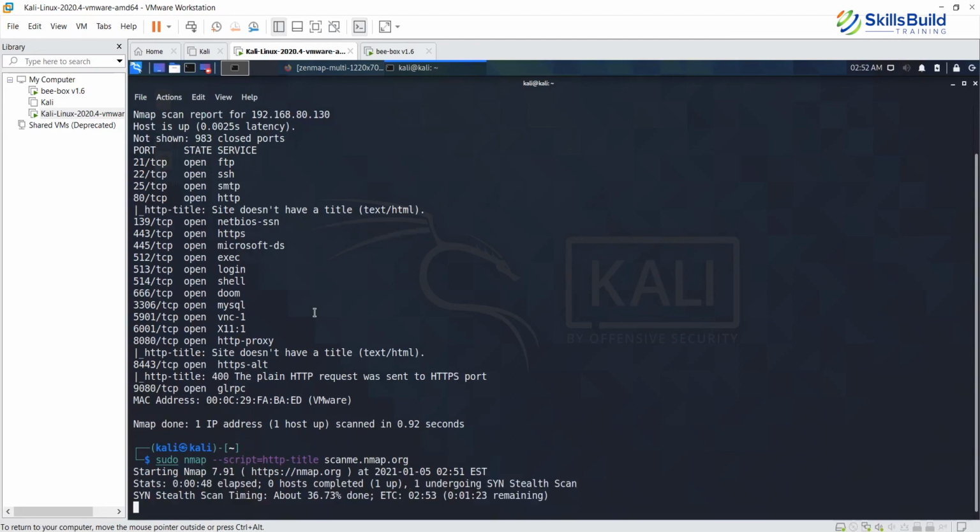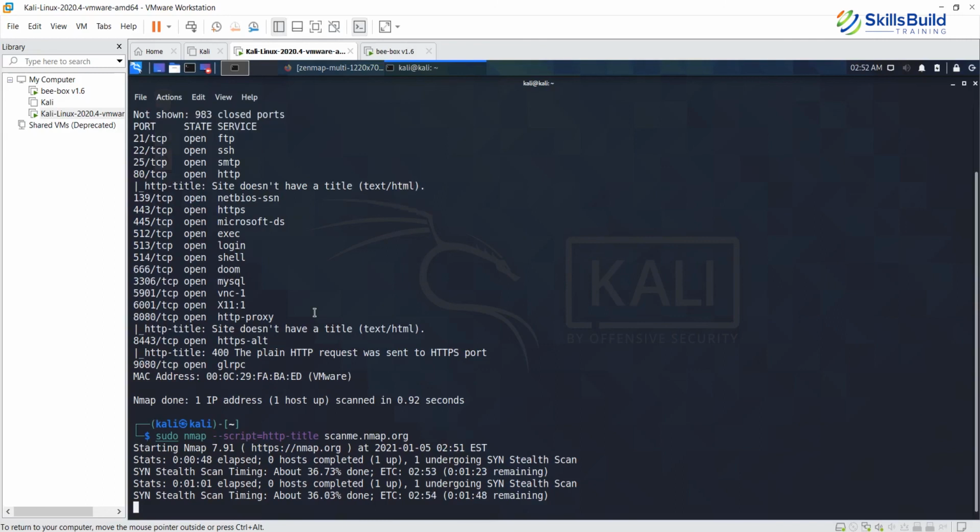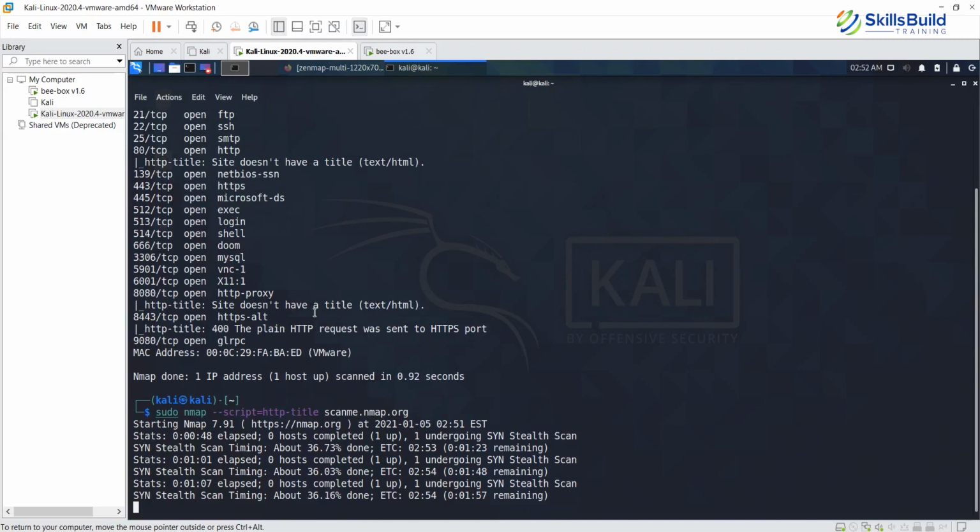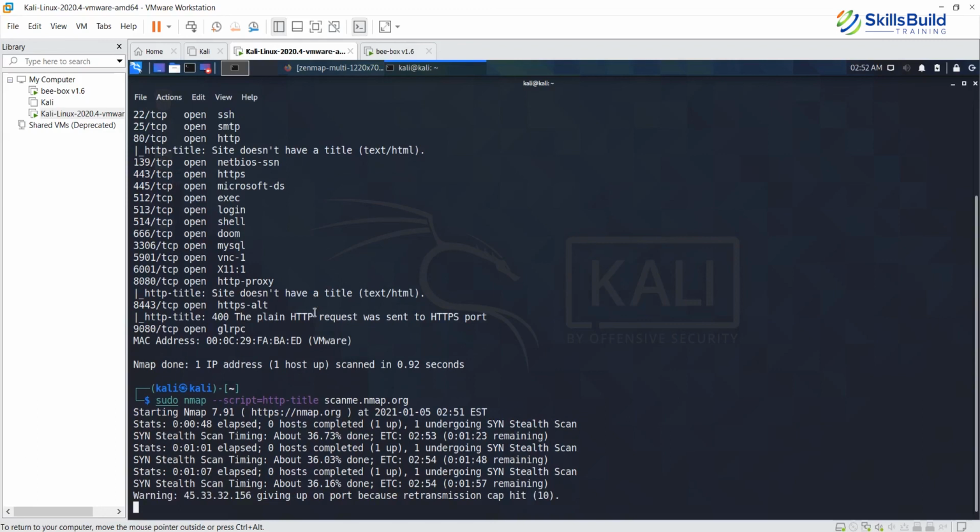Okay, so it's nearly 40% done. Because this site is located on the internet, it is bound to take a little more time than the system that was on the same subnet. So let's see. We will just wait, and we'll run one more command after this with the script http-headers, and we will try to get the HTTP headers of web services.